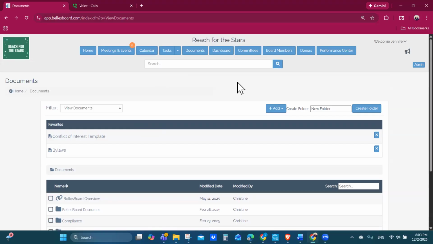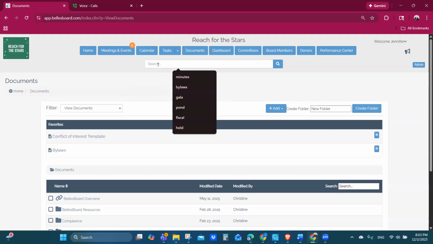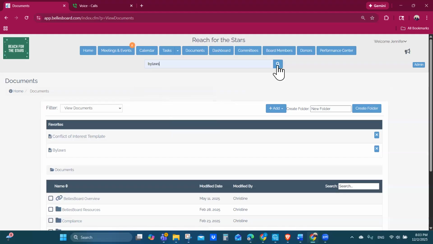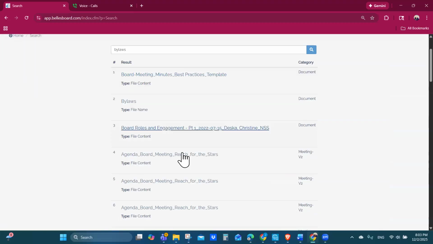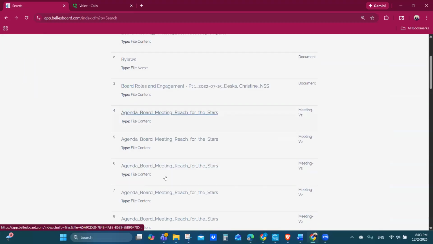One more tip about documents and searching Bells Board in general. This search here will not just search your document titles, but it will search the text within the documents. So for example, if I type in bylaws and do a search, you can see that we talked about the bylaws here, here, in this agenda, etc.